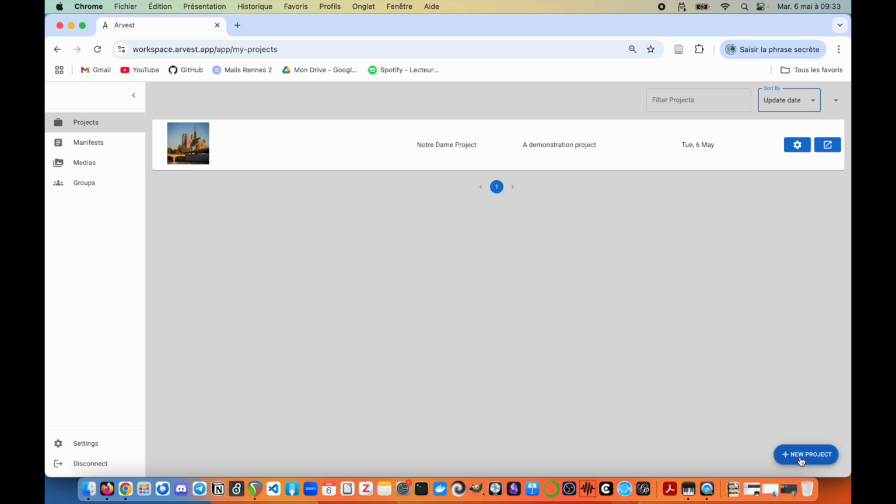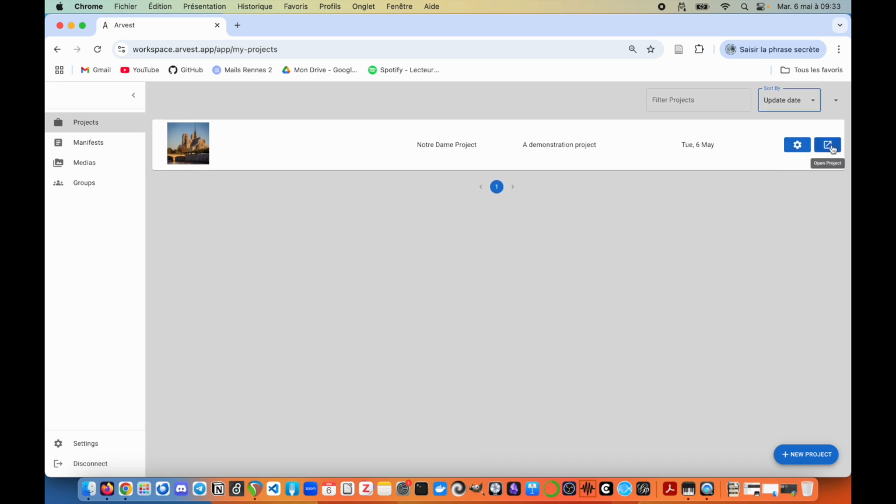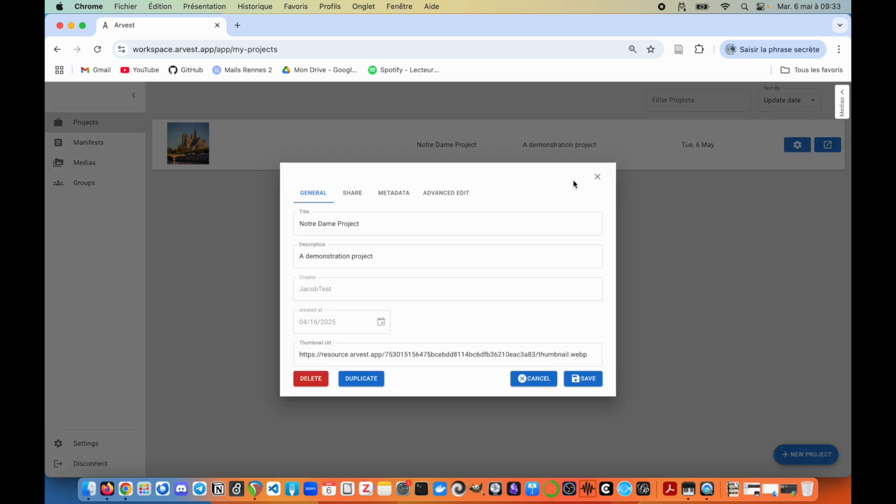We can create a new project down here at the bottom right, and you'll see that each item isn't quite the same as manifests and medias. We don't have three links, we just have two. So we have one button to open the project within the editor, and then we have this configuration tab here, which is where we can find our general tab, so for updating things like title and description, all that kind of stuff. And we can also duplicate our project, delete it, all that kind of stuff.